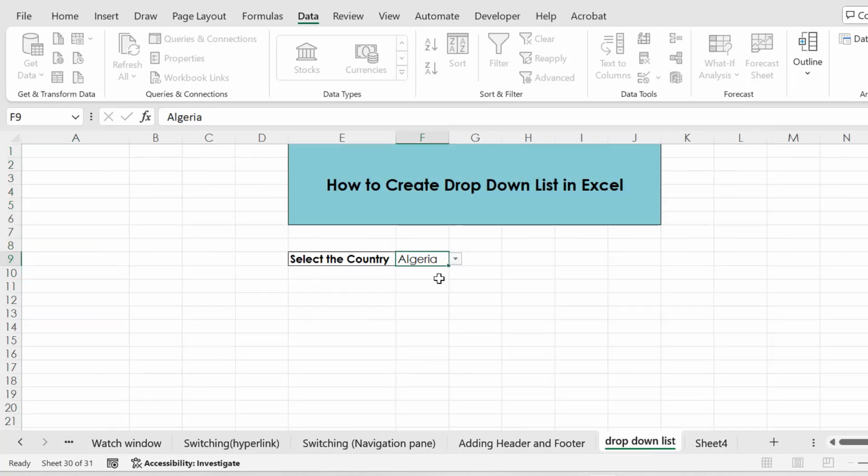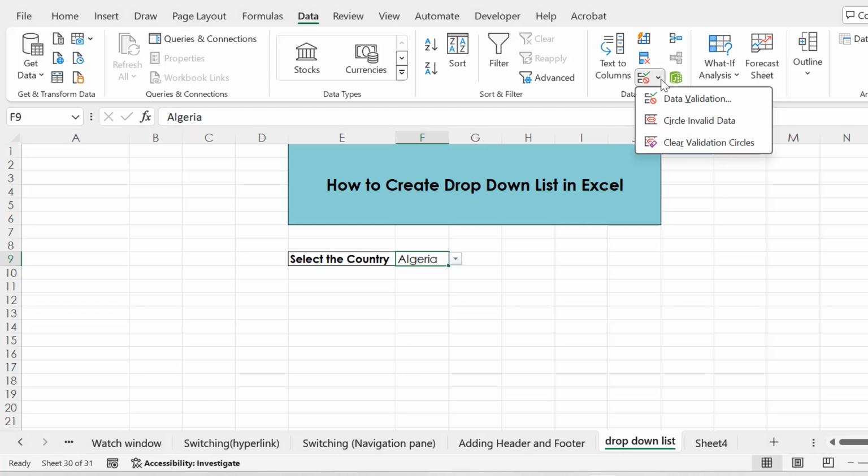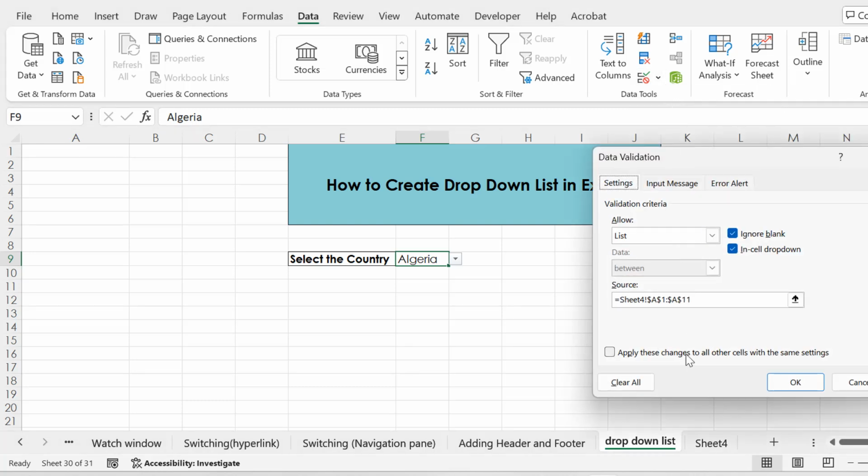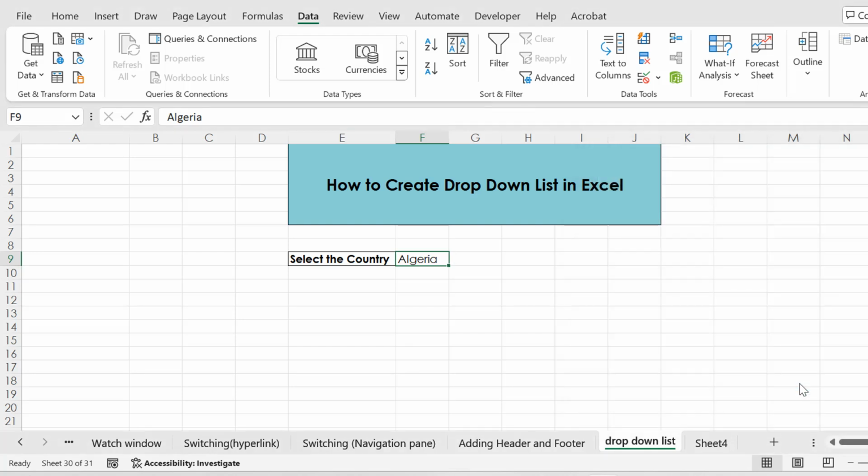Now if you want to delete this drop-down list, what do you have to do? You have to select this cell. Then again go to Data Tools, then Data Validation, and here you have the option of Clear All. You just need to click on Clear All and then you can easily get rid of this list. So now there is no drop-down list here.